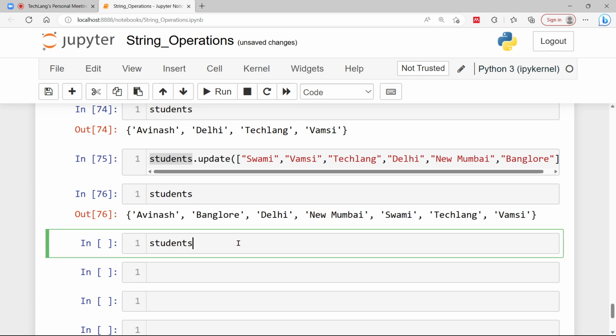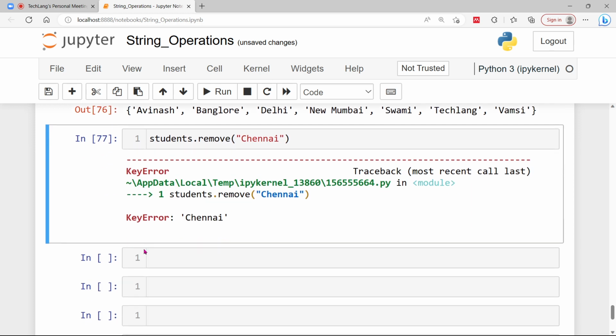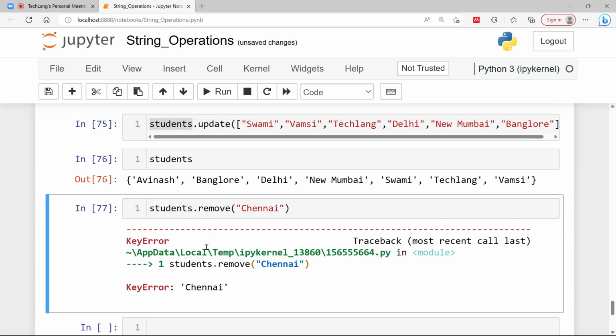But what will happen if you want to remove some non-existing value from the set? Suppose I'm going to remove, let's say, Chennai. So it will show an error. Chennai is not available inside the set. So this is the unexpected value we are going to throw on the screen.